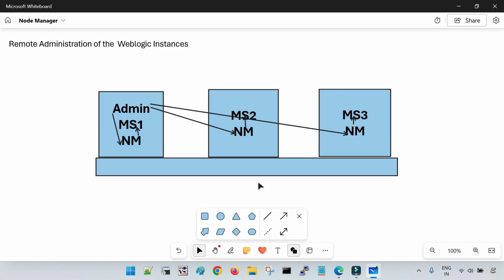So one thing is very clear. If you want to stop your managed server, or control your managed server from the admin console, then you always need a node manager. Without node manager, you can't stop the managed servers. This is one of the primary needs.